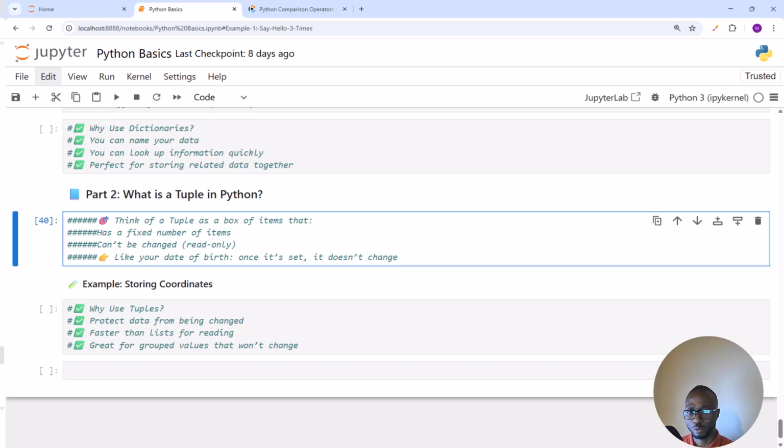So think of a tuple as a box of items that has a fixed number of items and can't be changed. It's read only, like you cannot change it. It's just a box of items. That is what it means. So how can we really create that?